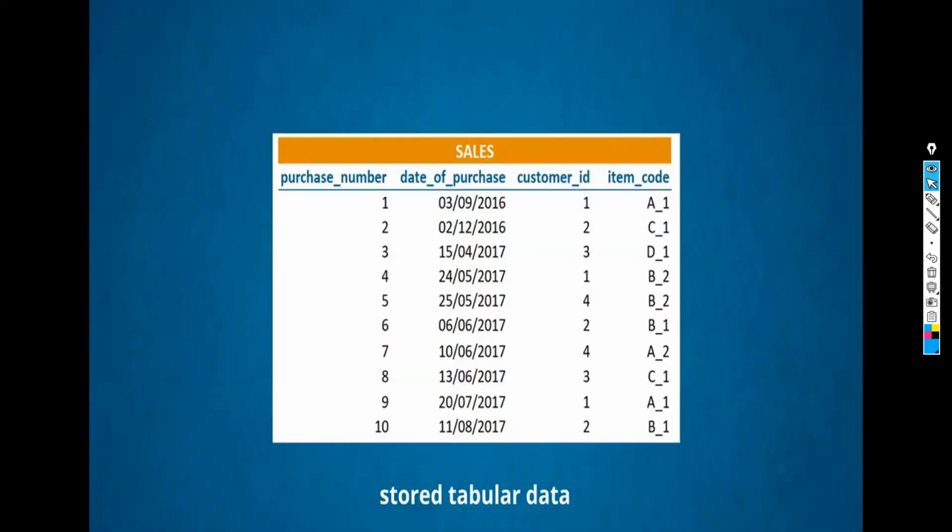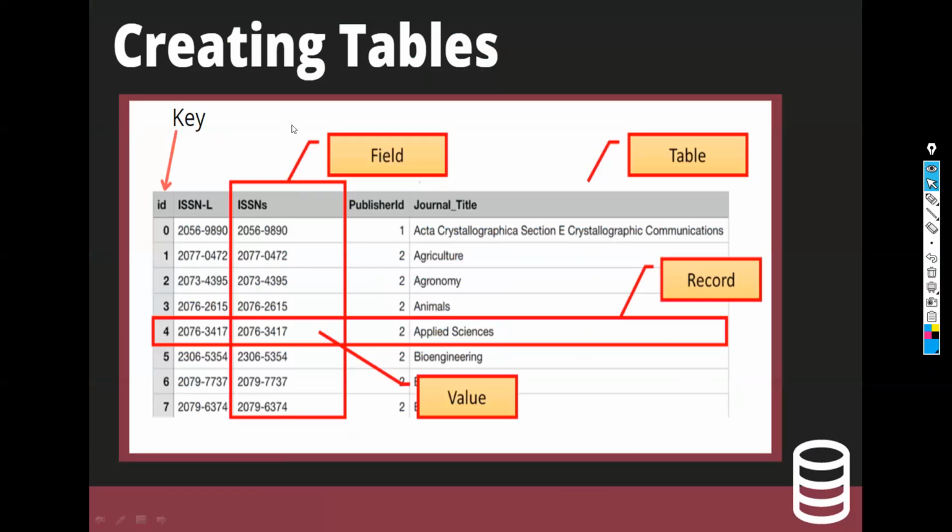Right? Now, for example, a structured database will store structured data, which is tabular data. The data is stored in a tabular format like this. In the table, each table will consist of rows and columns. Each column is called a field. Each row is called a record. Each individual one is called a value. Overall, it is called a table. The entire row is called a record. So a record may consist of multiple values.